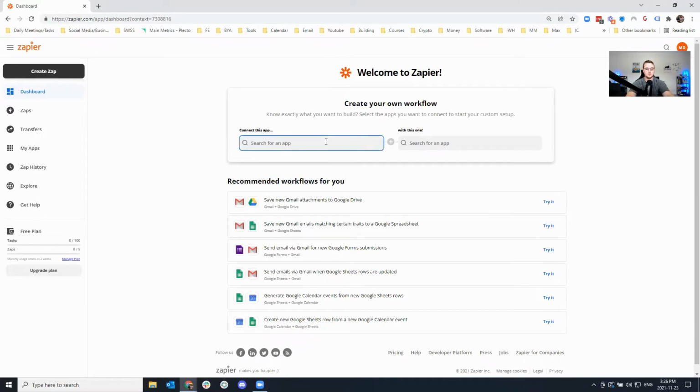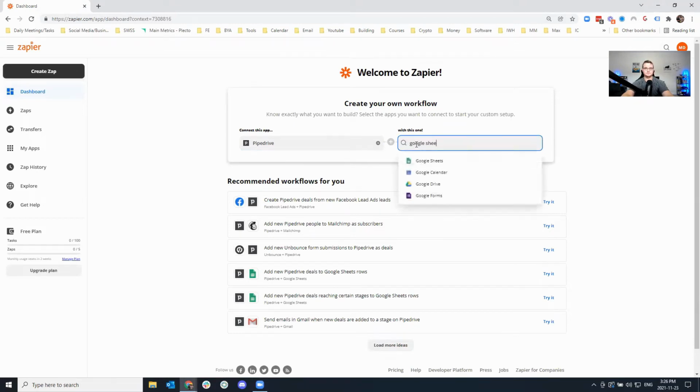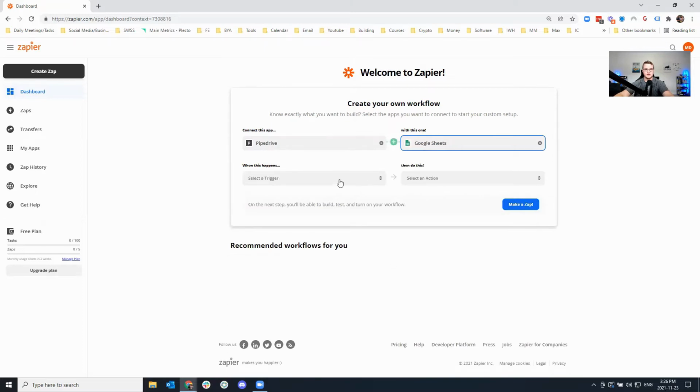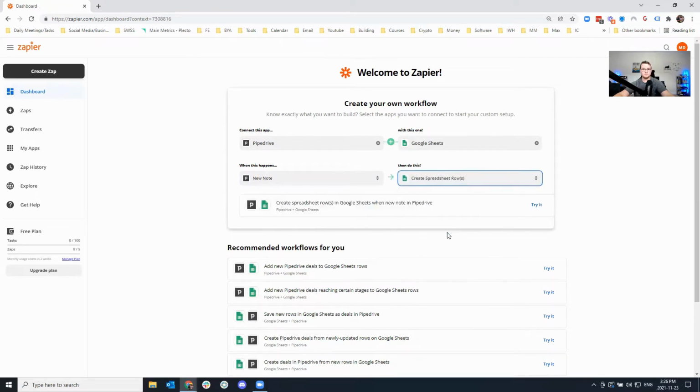So say, for example, we were using Pipedrive, okay? We could type in Pipedrive and say, hey, listen, every time something happens in Pipedrive, I want to add it to Google Sheets. All right. And then we could do that, right? And then we could say, hey, when a new note is added, we could create a spreadsheet row. Okay. And then boom, you can hit try it. And it's actually going to pull that out and build this for you.